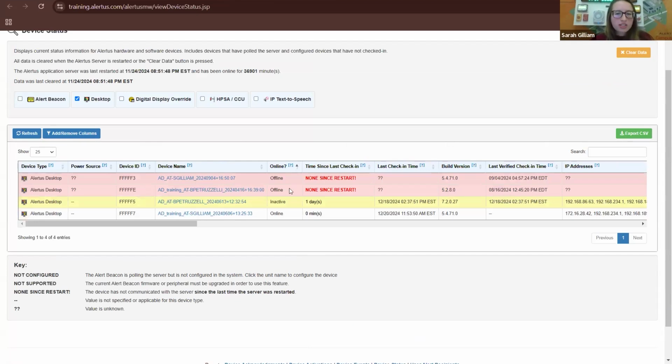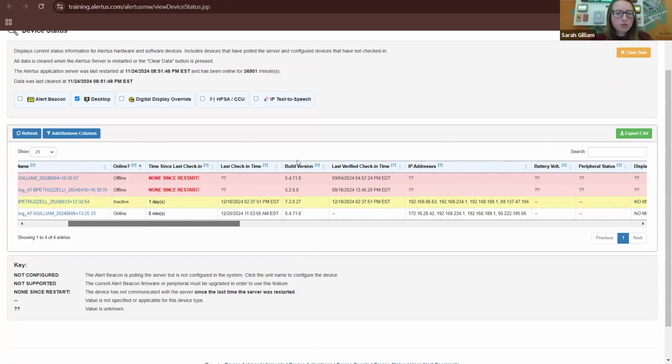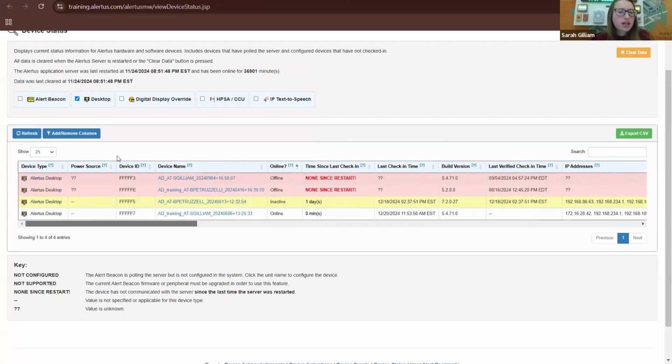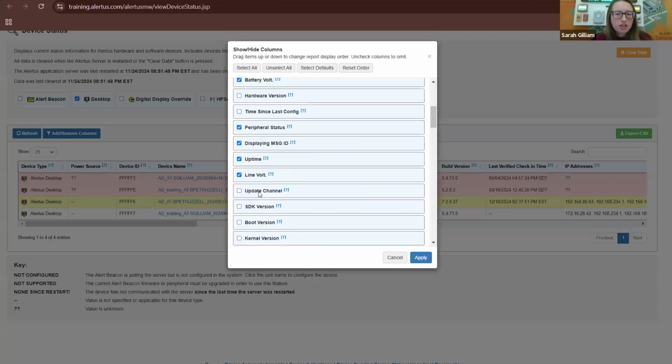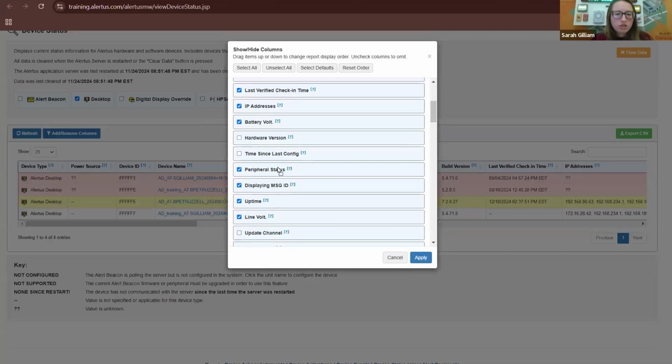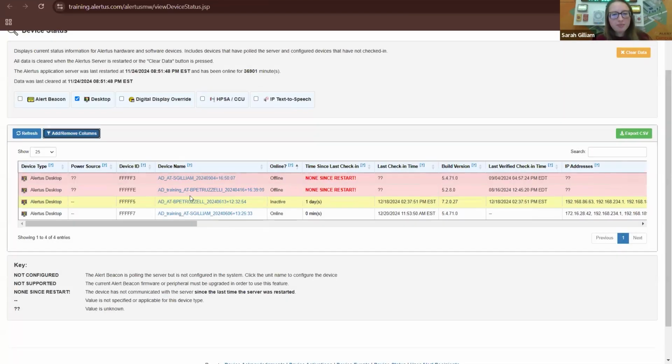And then you can also customize what columns or device information is included. If you come to this add/remove columns button, you can just check the things you want to show in your chart. You can also reorganize them if you click and drag things up towards the top. Whatever's at the top of this list is what you'll see first on the left-hand side.